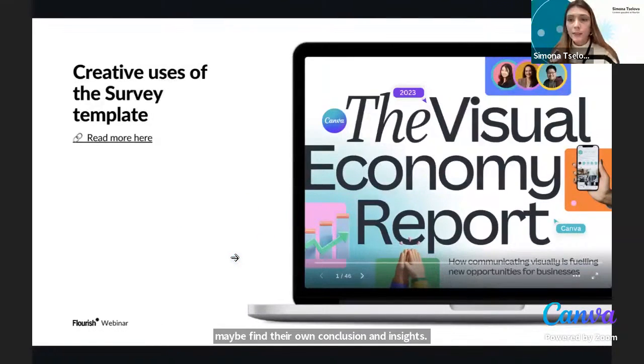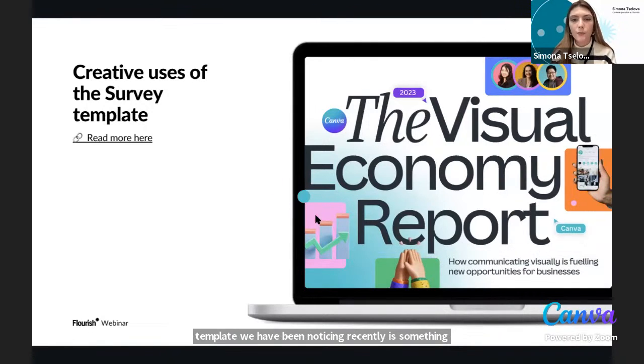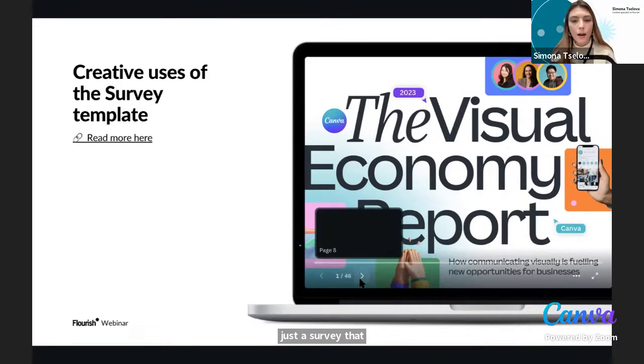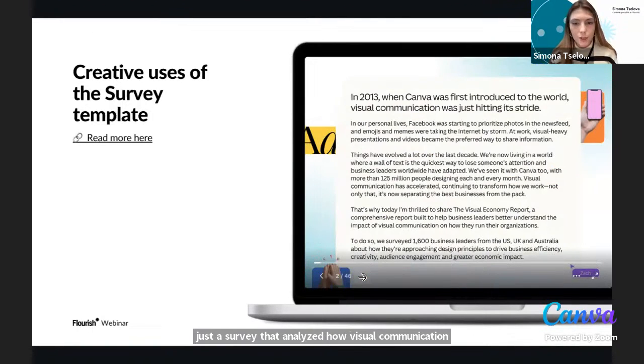Another very interesting, creative use of the survey template we have been noticing recently is something that we did with Canva last year for the Visual Economy Report that they created, which is basically a survey that analyzed how visual communication impacts business organizations.